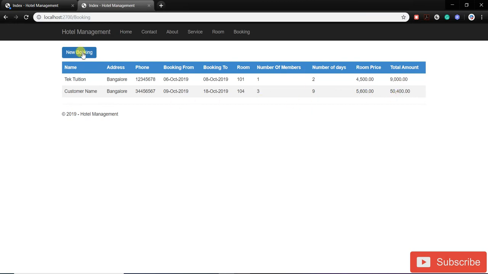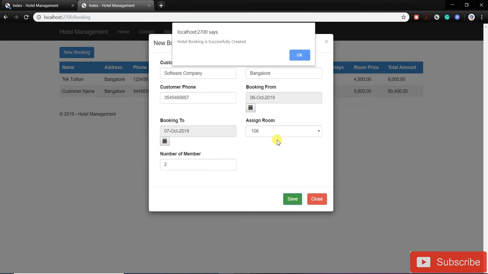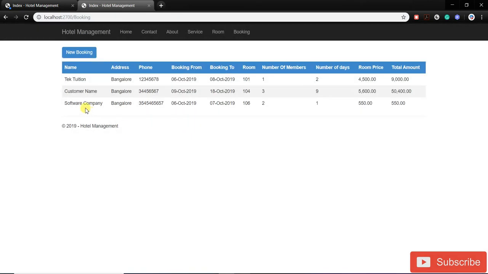Okay, now I'll try to add one more, 104. Here I'm going to add the customer name, software company, customer address Bangalore, mobile number is this, date 6th November to 7th November, for 1 day only. Then 6, going to add 2 members, click on save. Hotel booking is successfully created, click on OK, close. Now you can see that this is added. The amount is 550.